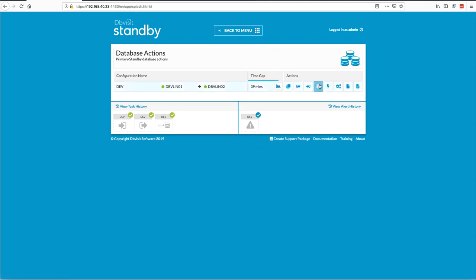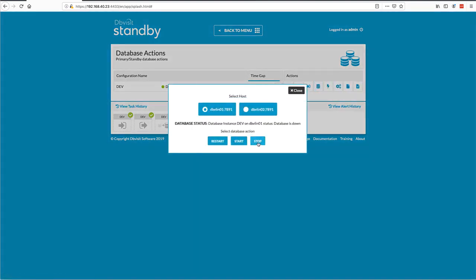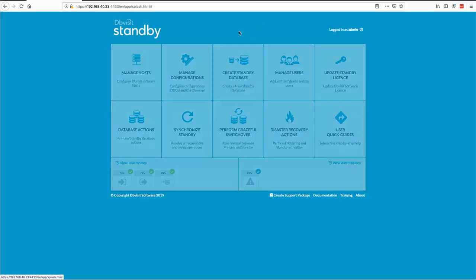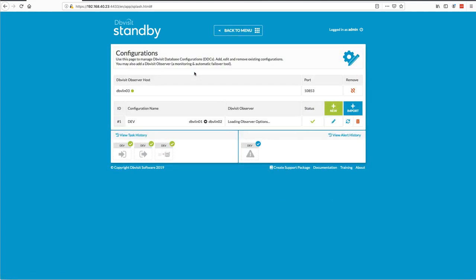Now what I'm going to do is quickly start that primary database back up again, because the primary is down. Then I'm going to start the monitoring again and show you that everything is running fine, with no alerts coming through. If you look at the configuration now, the observer would have stopped because it hit that threshold. Now I'm just going to re-enable it again.